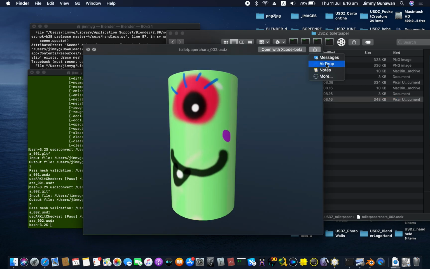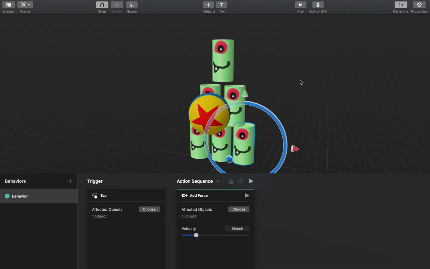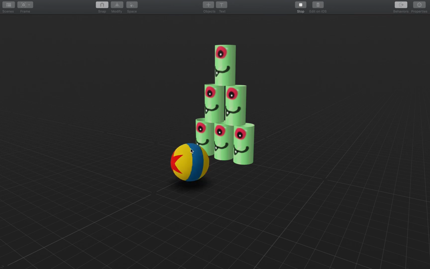You just airdrop it or send it by message. And then your friend maybe can make something like this at school or something.